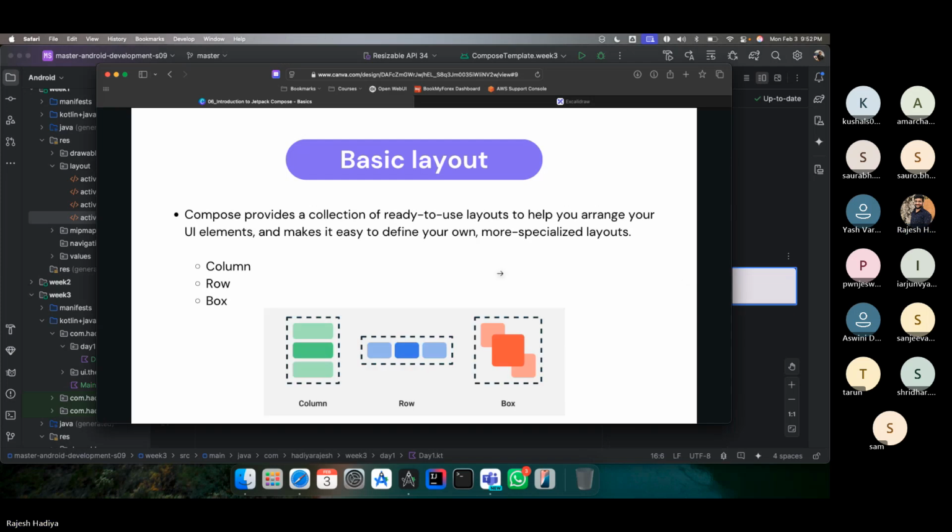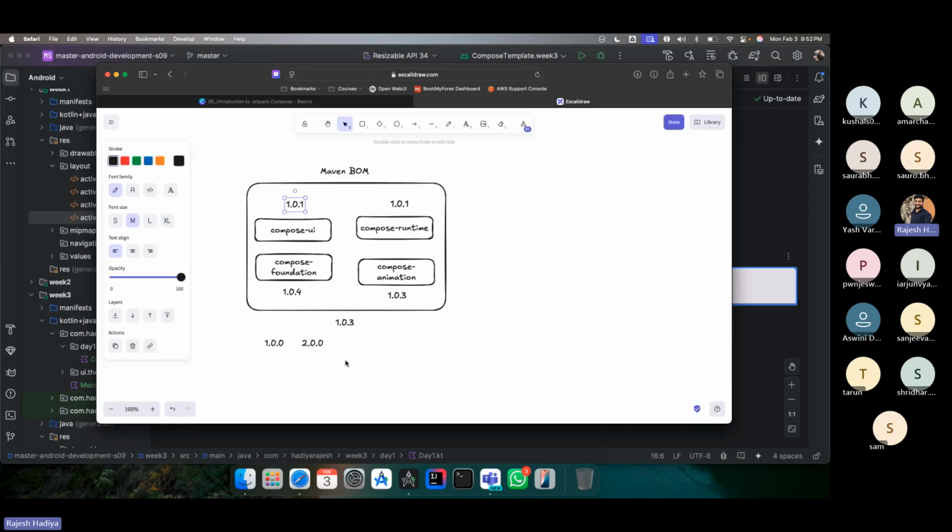These are the very essential building blocks of Compose. These three things, the whole Compose is built on top of these three things: column, row, and box. So we'll see how it works.